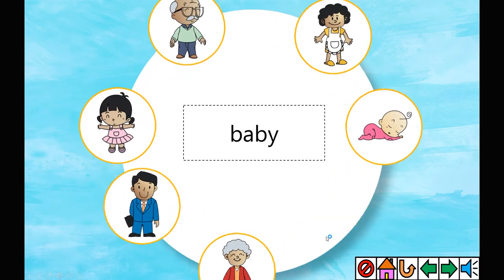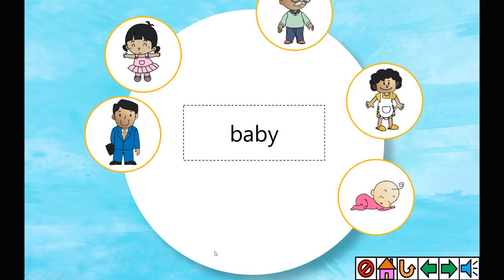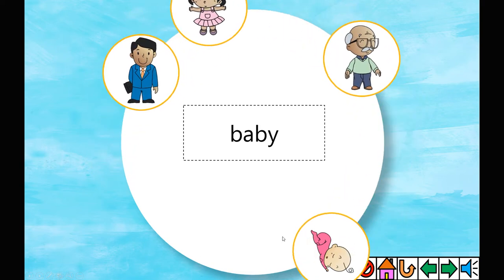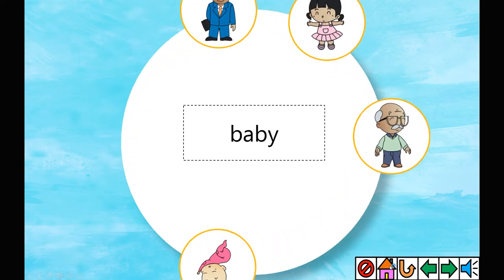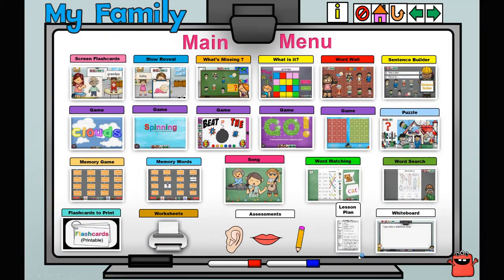Baby. That's not a baby. No. That's baby. You gotta have fun with this stuff, or else you go crazy.